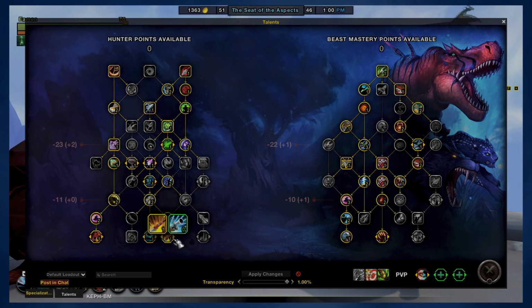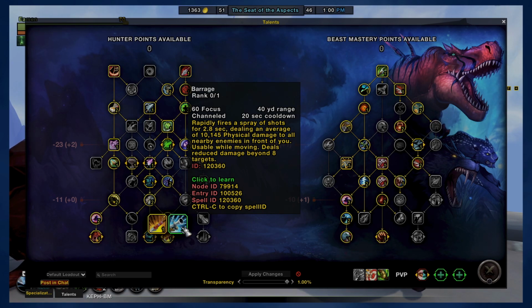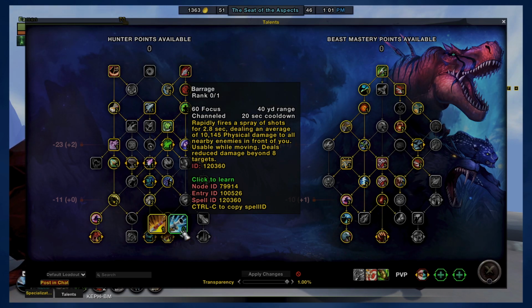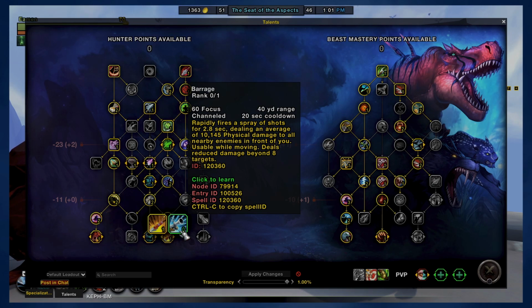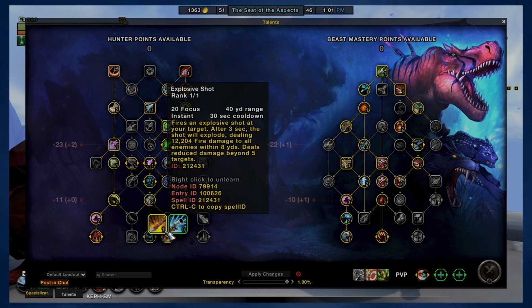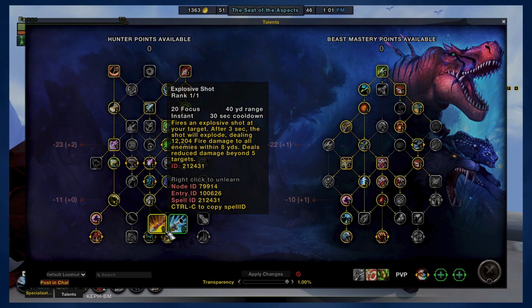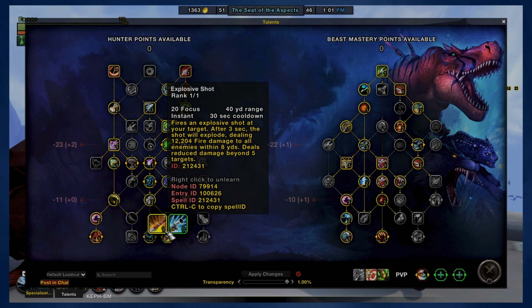Now, I did make a change. I think that Barrage might be a better ability. It might be a little bit more powerful. But it's a channeled ability, and I don't like using channeled abilities in macros that you're spamming. I could add no channeling lines to all of the commands in the macro, but I would rather go with an ability that isn't channeled and is an instant cast, and that is Explosive Shot. Also, I have a soft spot in my heart for Explosive Shot, so I went ahead and chose this one. This is what will be in the macro.